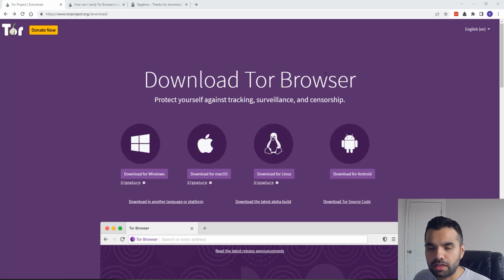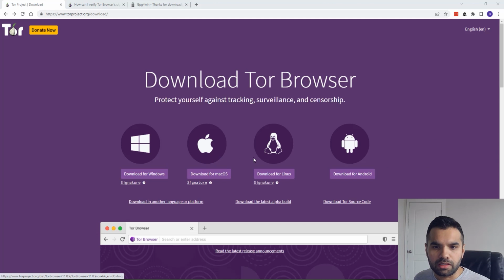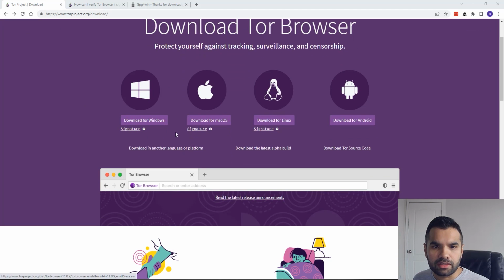But first off, let's get started with how you download the TOR browser if you are using it for the first time. Of course, you can just go to the website called torproject.org, and download the version that's appropriate for you. One thing you definitely want to make sure of: here you can see the signature is provided for each and every version of the TOR browser.